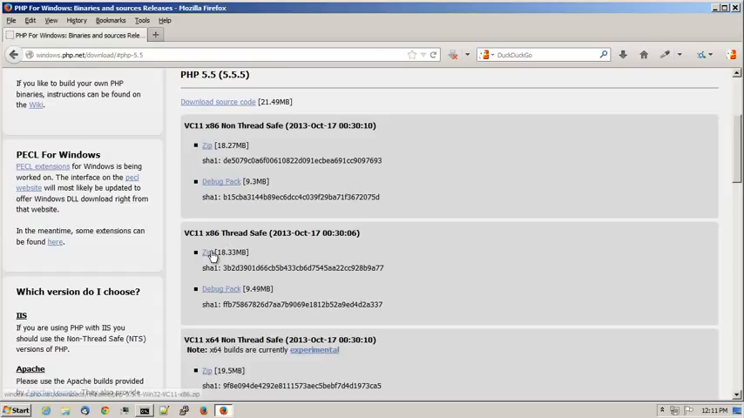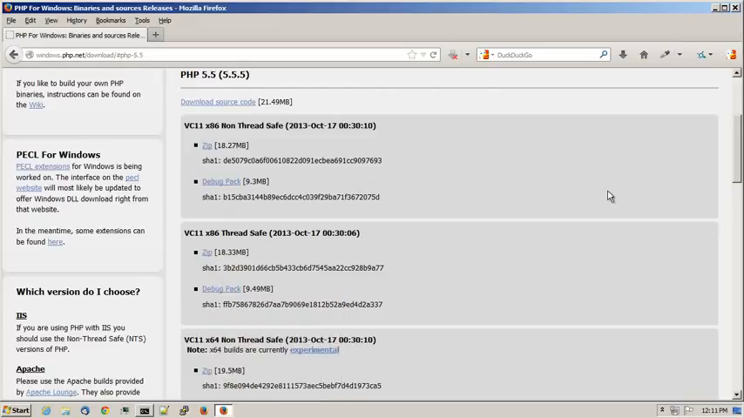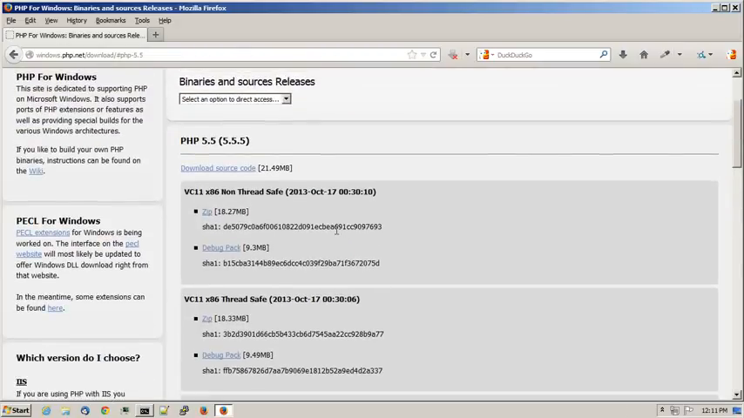You'll want to download the thread safe version of PHP. Locate the PHP 5.5 section, the one that says VC11 x86 thread safe, right click on the zip file and save it out to your desktop, which I have already done. I should mention that they have unstable or experimental versions of the 64-bit version of the Windows PHP executable, but I won't be doing that. I'll just be doing the 32-bit version.